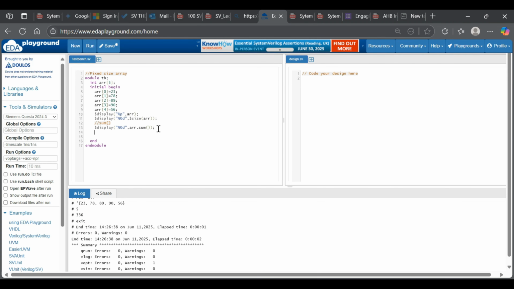Okay, now let's do the product. We are allowed to do the product also. With product, you will get the result where all your array elements are multiplied, and then you will get the final result. So by using array.product you can get the product of all the array elements.